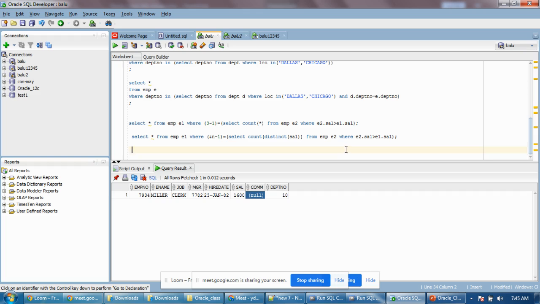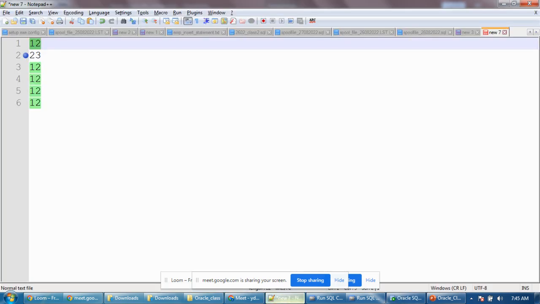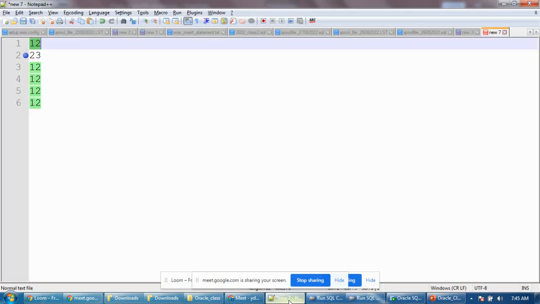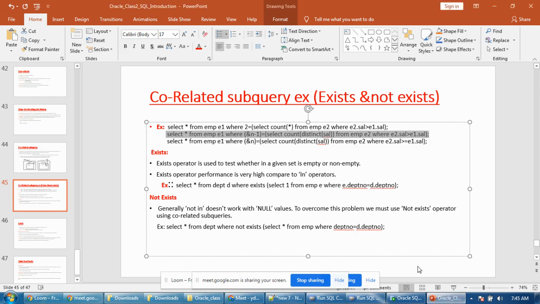Are you getting my point or not? How does this correlated subquery work? The main intention is that instead of executing the subquery result first, it first executes the parent query, and this result will be compared with the subquery. That's what we do. In real time, it is mainly used with the EXISTS clause and NOT EXISTS clause. NOT EXISTS is also used in very rare cases. The EXISTS clause will be used.